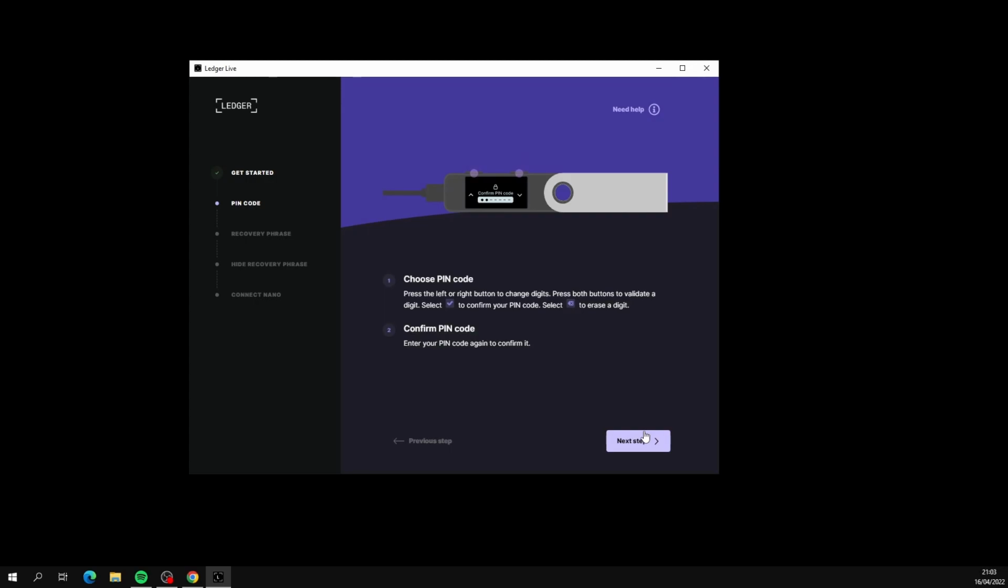So you can just double tap that, tap both buttons together, and that will take you back one space, or two spaces, depending how many times you click it, and then you can erase the wrong part of your PIN and put the correct part in.